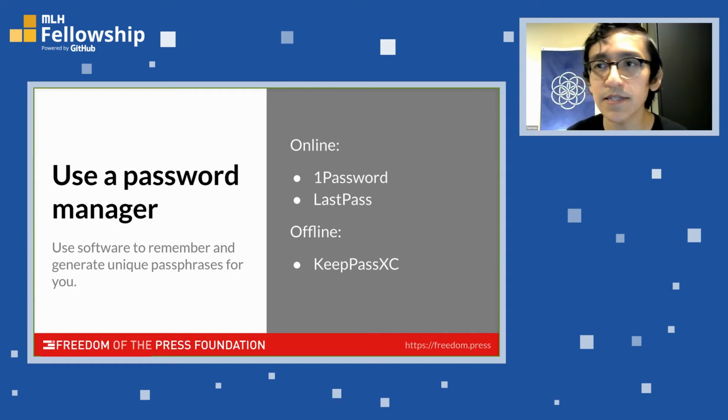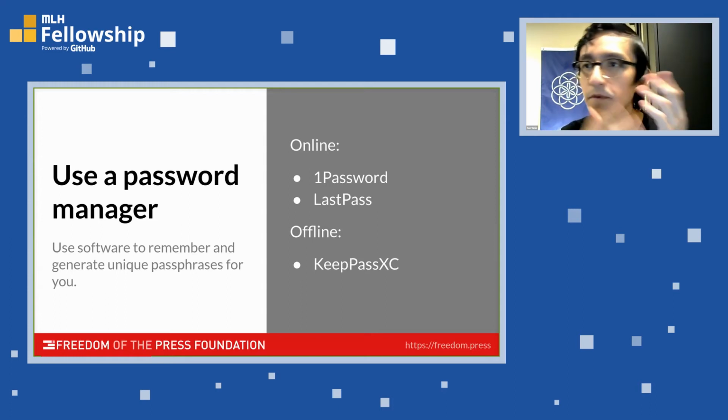KeePassXC is an example of that. It's not the most user-friendly system on the planet, but it works and gives a certain amount of flexibility in choosing where to store a password database, with a few different options in terms of whether you want to store it offline or in a separate encrypted volume that's different from the actual volume that the software is installed on, for example.